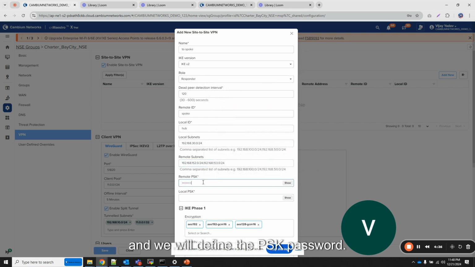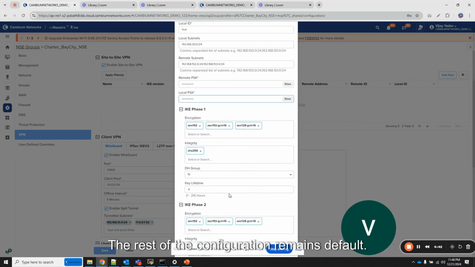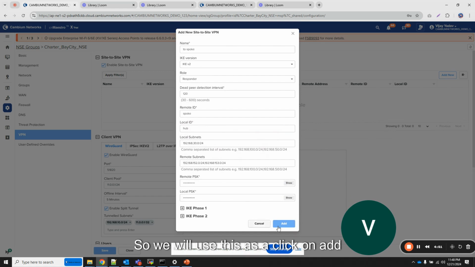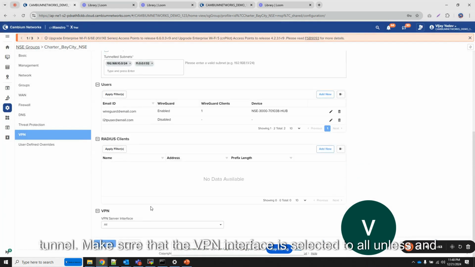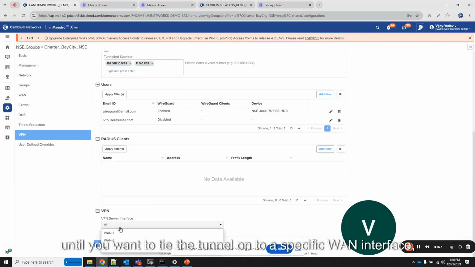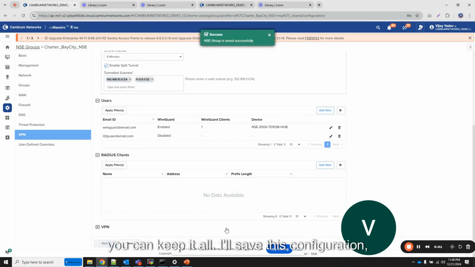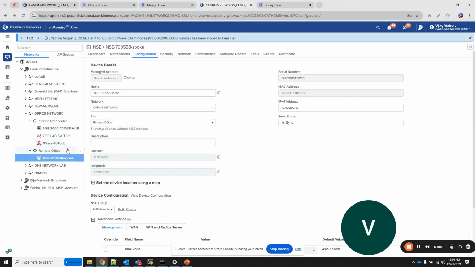I will define the PSK password. The rest of the configuration remains default. It is set to the highest encryption, integrity and DH group, so we will use it as is. Click on add tunnel. Make sure that the VPN interface is selected to all, unless you want to tie the tunnel to a specific WAN interface. Now save this configuration. Now we go to the spoke NSE.